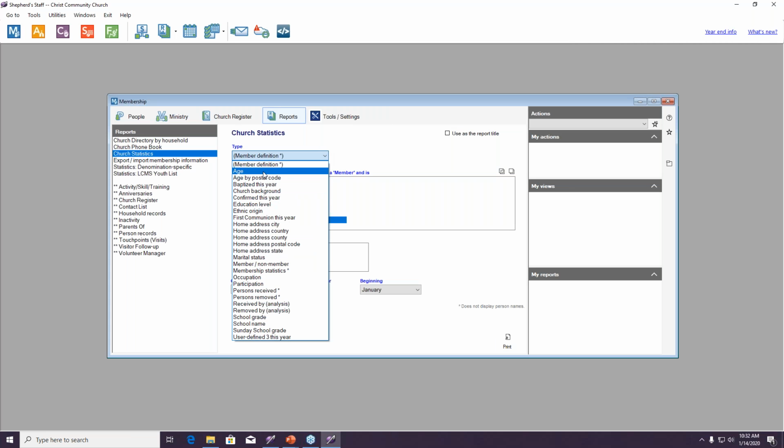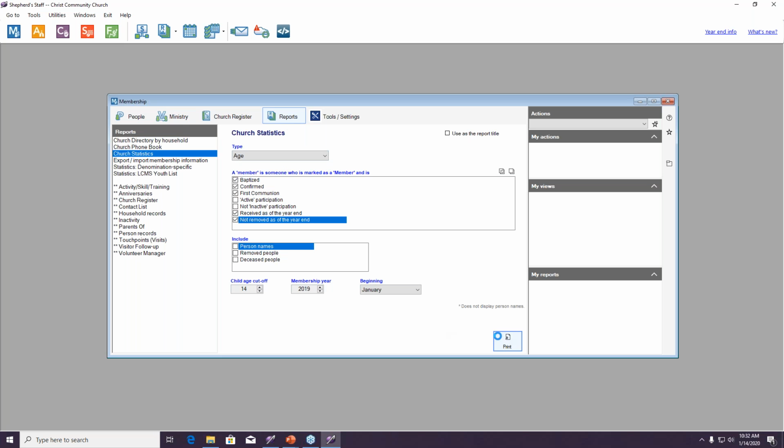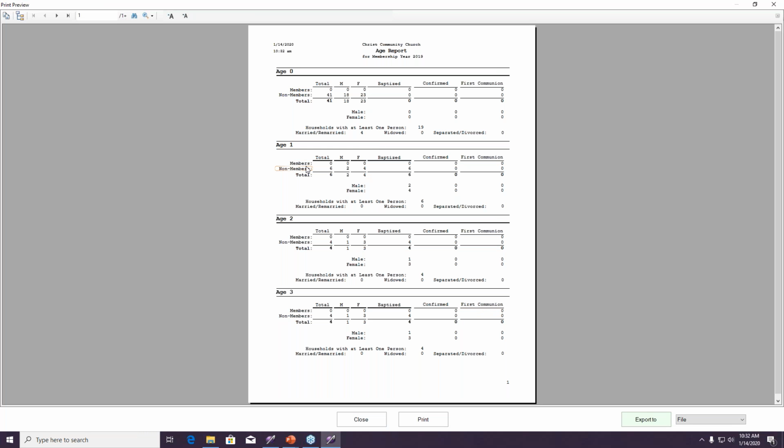So you can get a report based on age. If I click print here, this actually shows you at each age how many people you have in your church at that age. You're going to see a lot of age 0 if you have some people who don't have their birthday filled in. You can go through this. You can see at each individual age how many people you have.